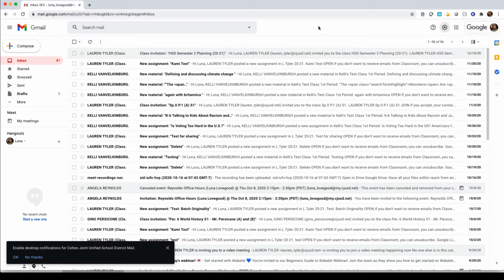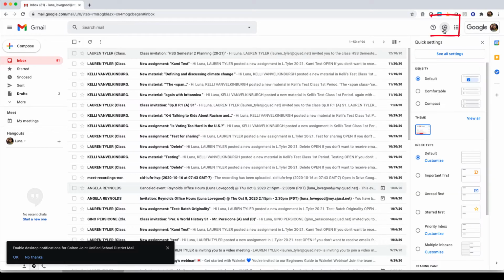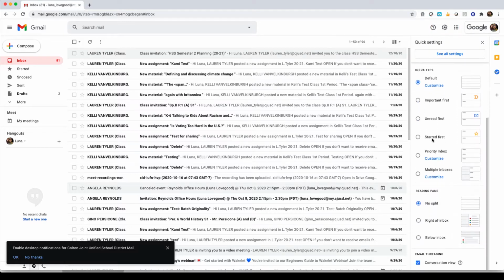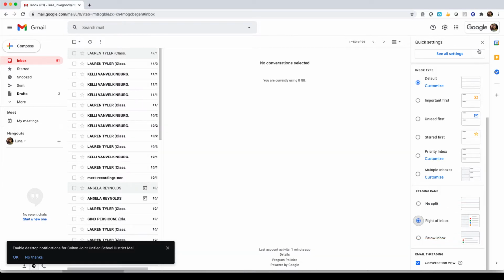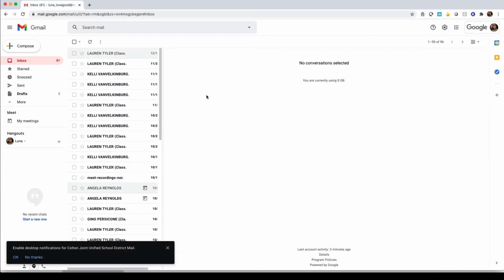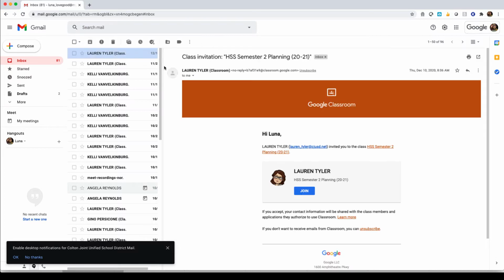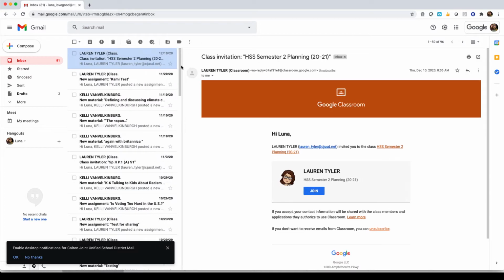There are a few things you can do to organize your Gmail to make finding emails easier. One of the first things you can do is change the way you view your email. If you select the settings gear in the upper right-hand corner and scroll down, you can decide whether or not you want to have a reading pane. In this case, I'm going to select reading pane right of inbox. This will allow me to see all of my emails to the right of my inbox.